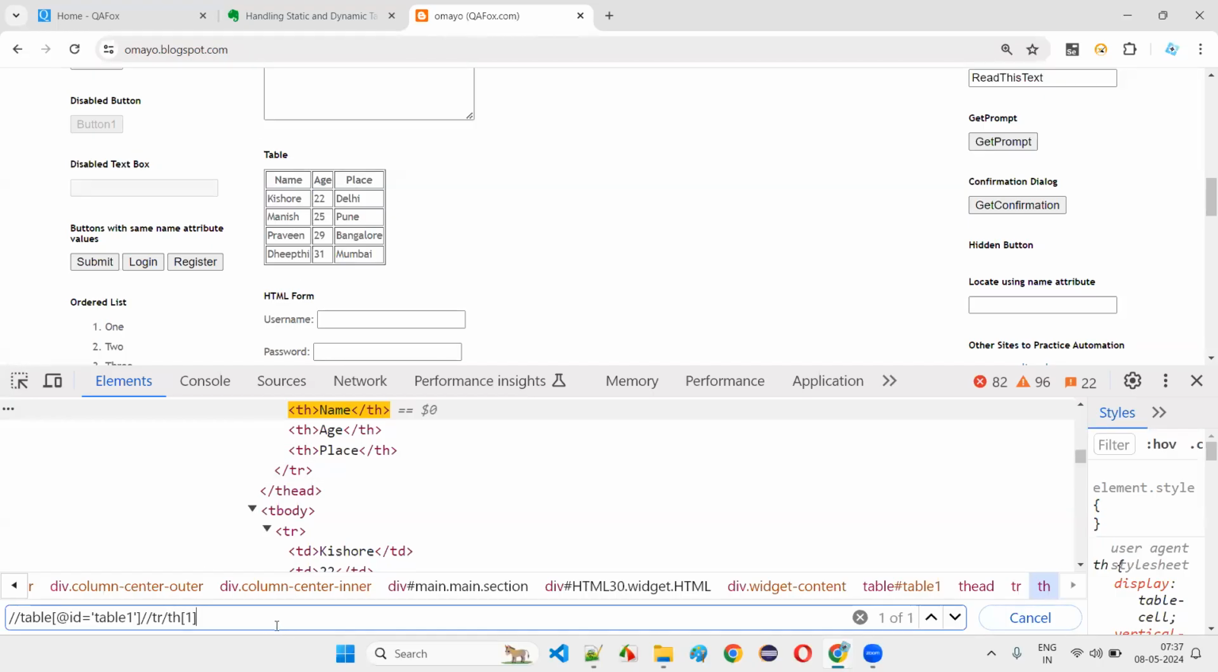How to do that, guys? Anyone have any idea how to do this? TR, TH. But I also want the TDs also. Name, Kishore, Manish, Praveen, Deepti also I want. Total name, this entire column I want. Vertically, one column. Second column, third column I want. How to get that?